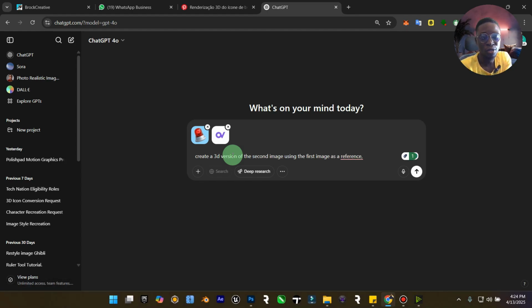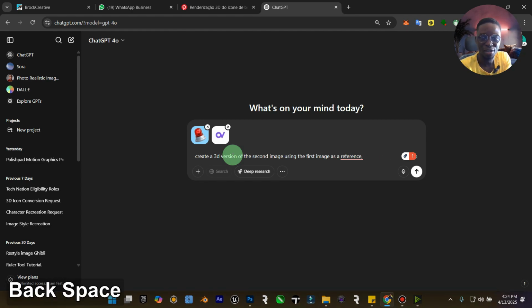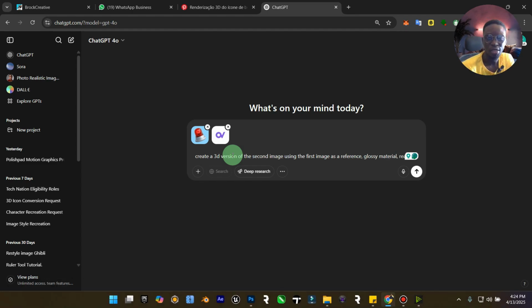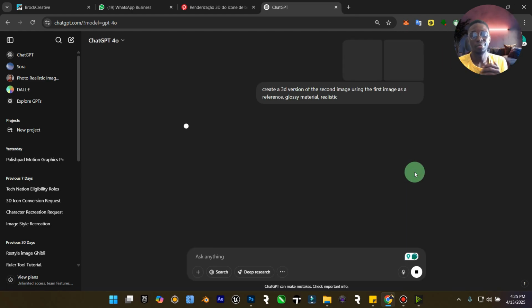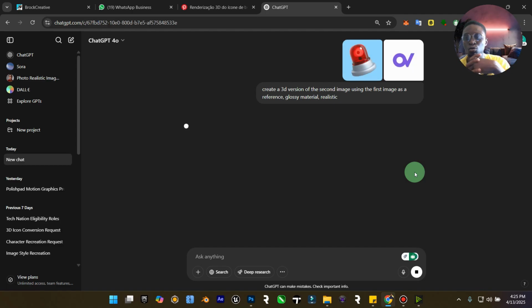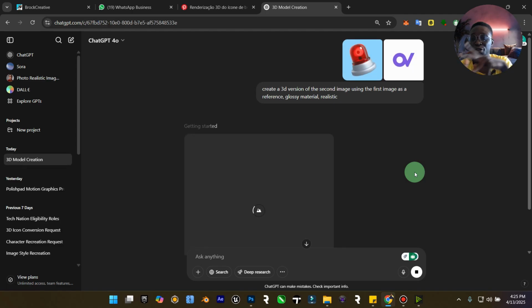You can now tell it to probably use matte material, or let's say glossy instead of matte. So we'll say glossy material, realistic. Yeah, so we can just say this: create a 3D version of the second image using the first image as a reference, glossy material, realistic, blah blah blah. And when you're ready, you can just press enter and allow ChatGPT to work its magic. Just give it a few seconds.